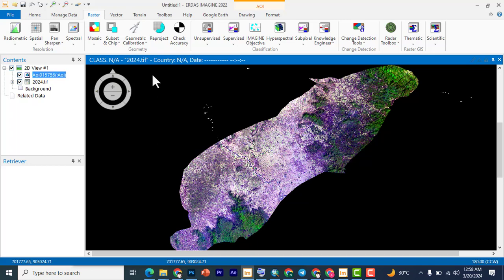I am Shambaki. Today we'll be learning how to create a mineral composite map. We'll be using Erdas Imagine for this, and like I said, Erdas Imagine is more concentrated on remote sensing. Other software can do it.